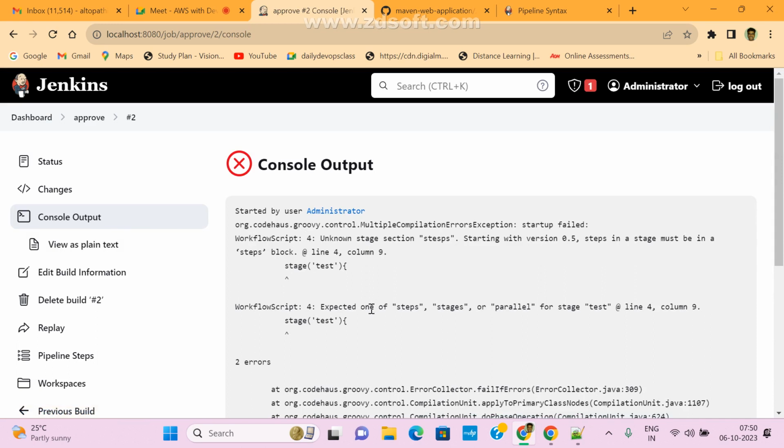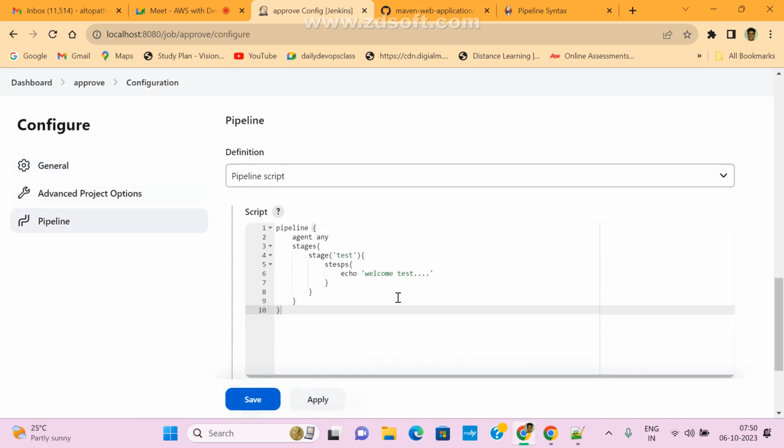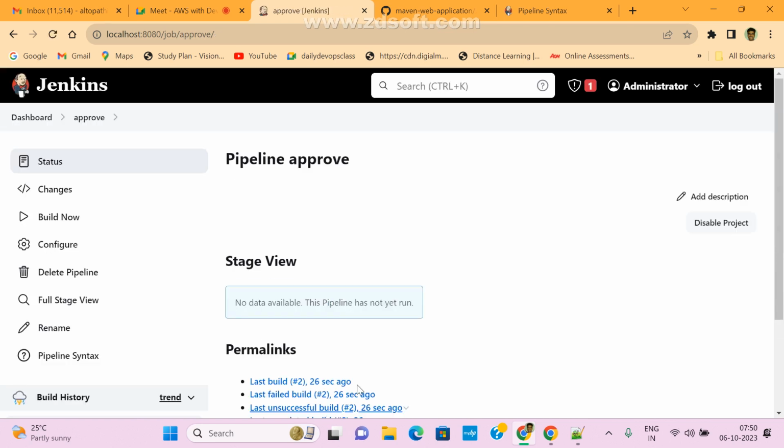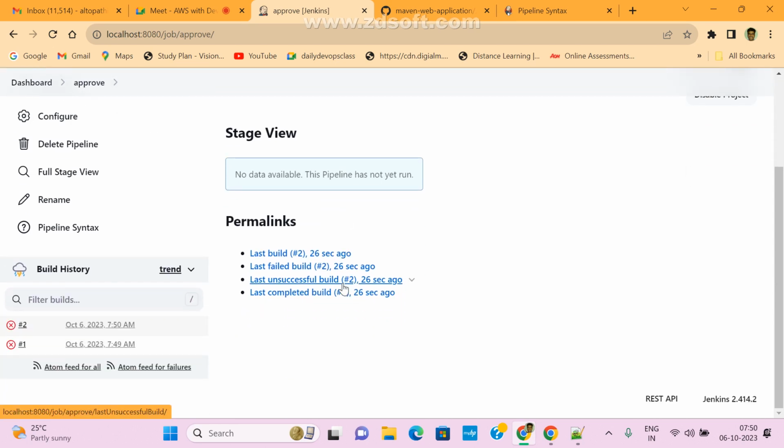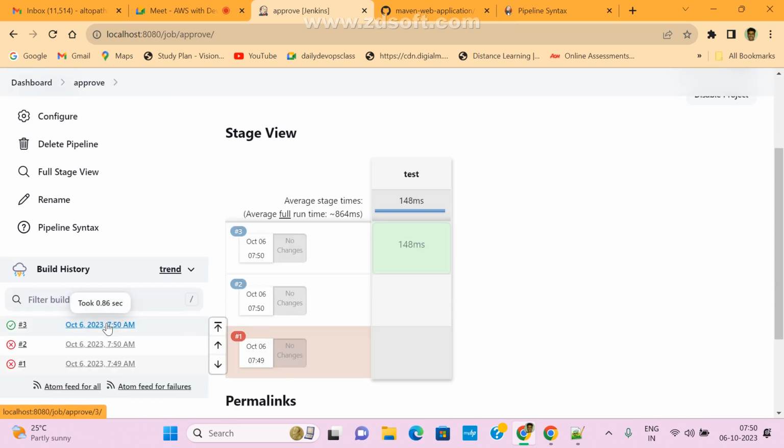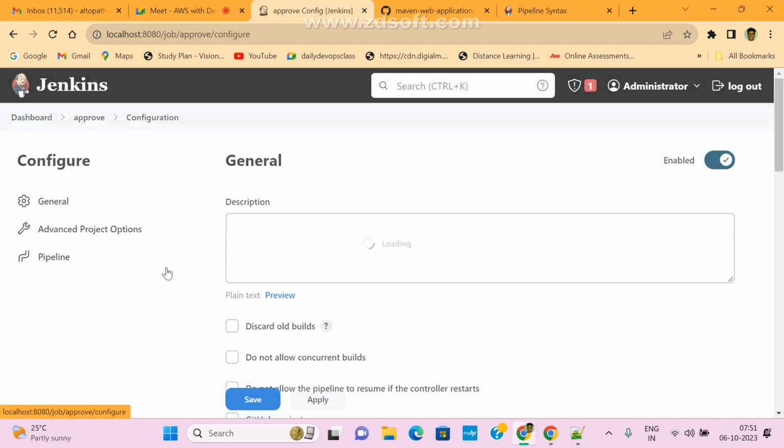Still it is failing. Unknown stage section steps, there is a typo error. Sorry. STPS, right? Steps. Okay, stage steps. Now build now. Now it has passed. Now I'm going to add one more stage.